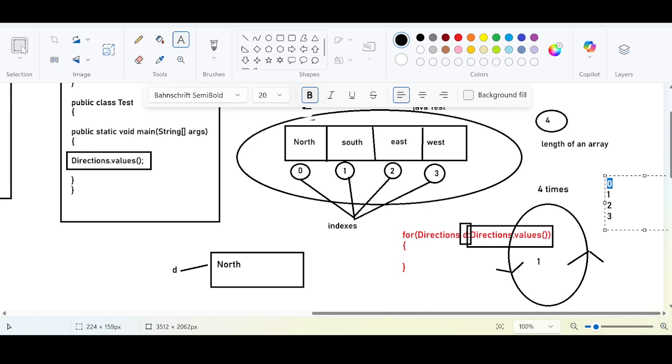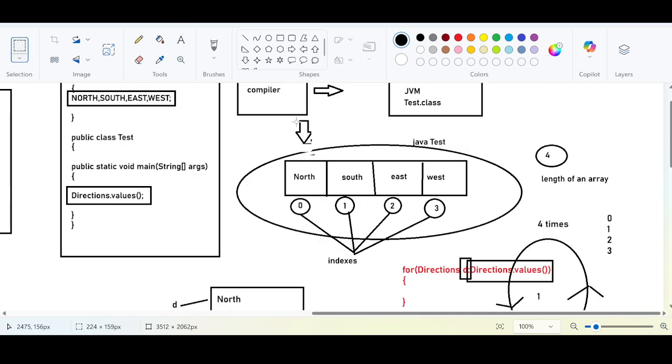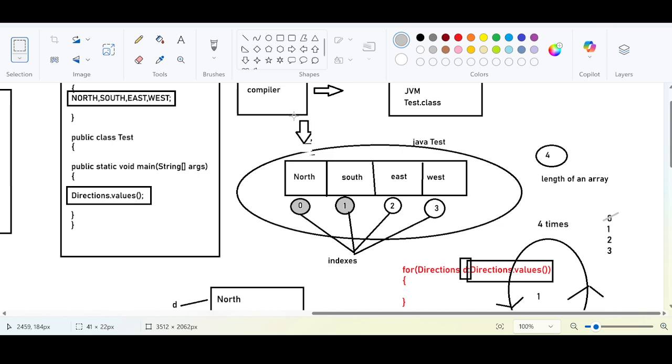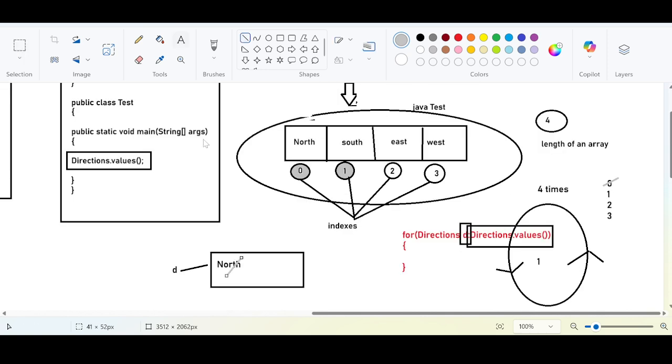So for the first time, you are going to retrieve the value inside the 0th index. What is the value inside the 0th index? North. It is going to store north. So the first iteration is done. For the second time, the arrow is going to point to the first index. So this north will be replaced with south.